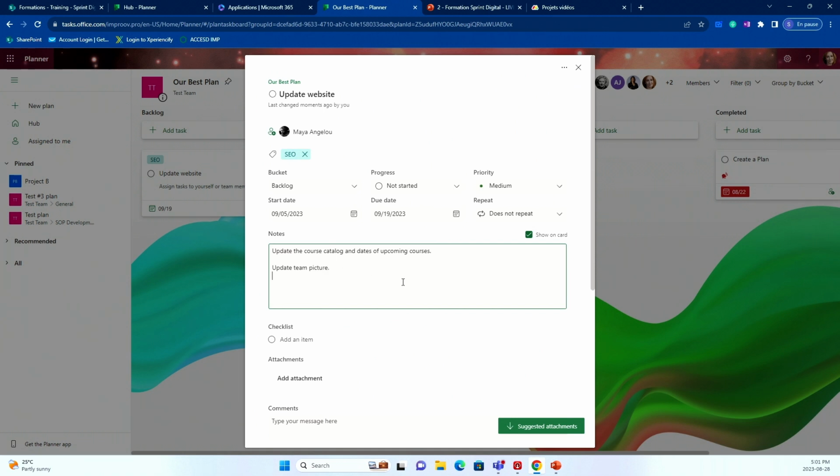So we might have a bunch of things that we want to do. And you see here we can choose whether we want to show this on the card or not. Look what happens behind here. If I don't show it on the card, this text will not show, but if I check it, then this text will show. So it avoids having to open each of the tasks to see what's inside them. It gives you some information on the card that's showing in the bucket.